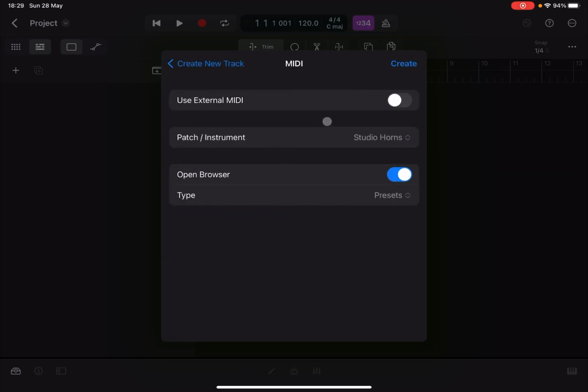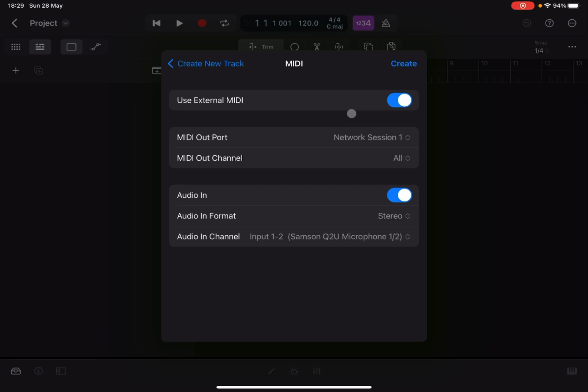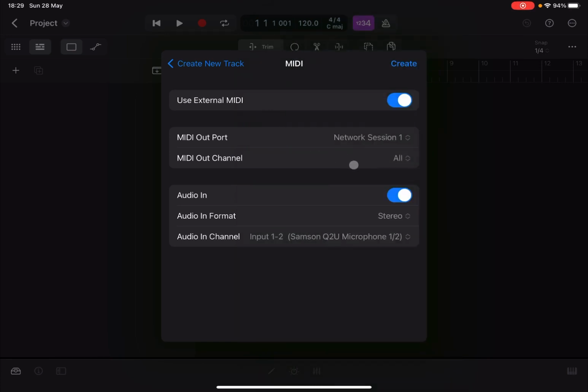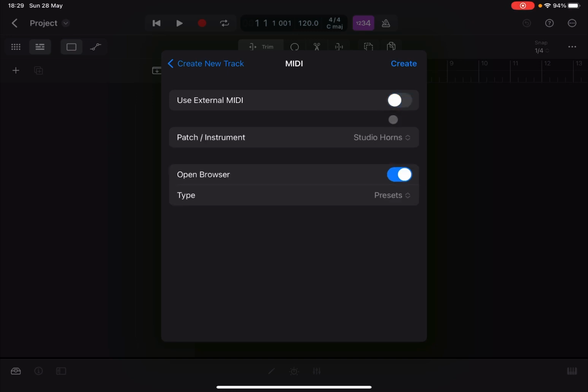Let's click on that. So we can decide whether to use external MIDI, for which, of course, if you activate that, you can decide what is the MIDI output port, which in this case is very nice. You can use the Logic Pro Virtual Out as well as a port. Also what MIDI channel you want to assign as output, which is important. And also if you want to have audio in activated or not, the type of format for your audio, mono or stereo, and then your input in this case is going through my Samsung interface. Let's disable for now the use of external MIDI.